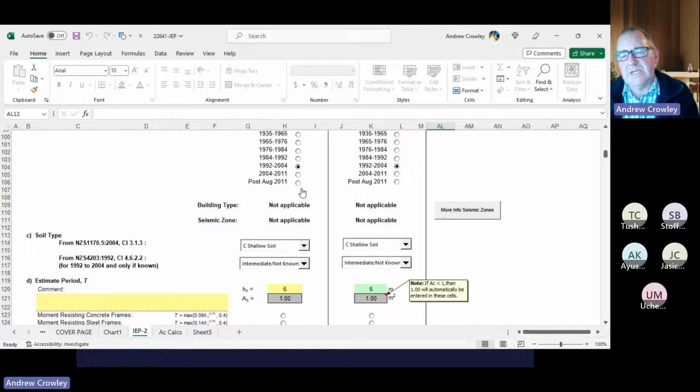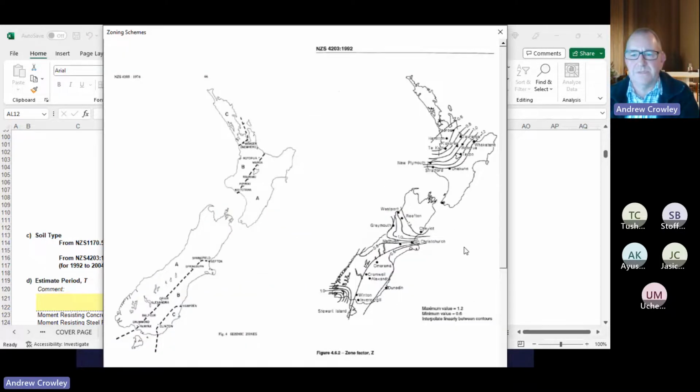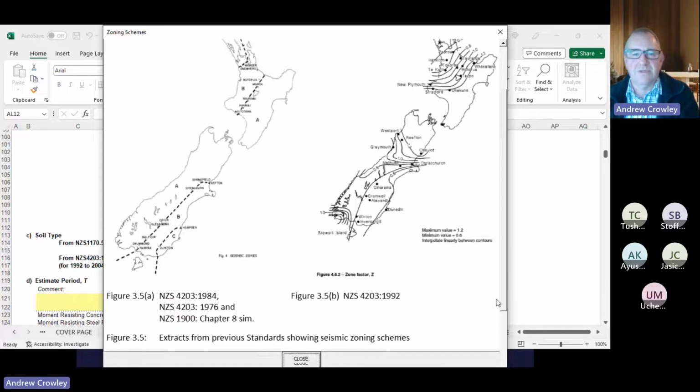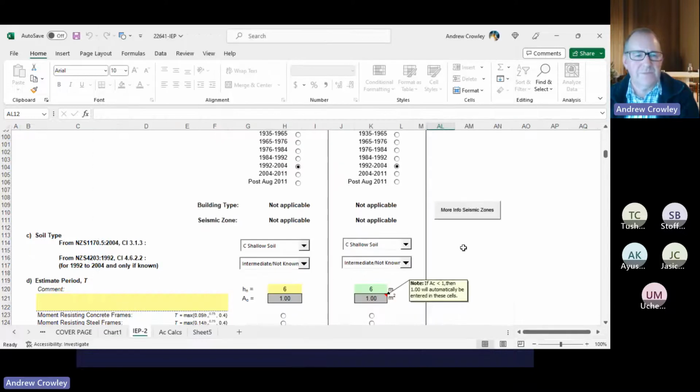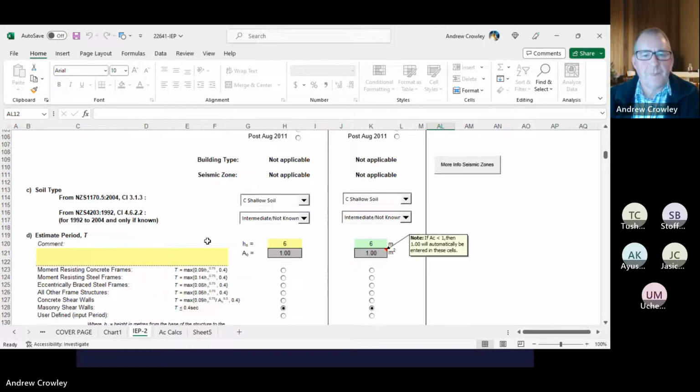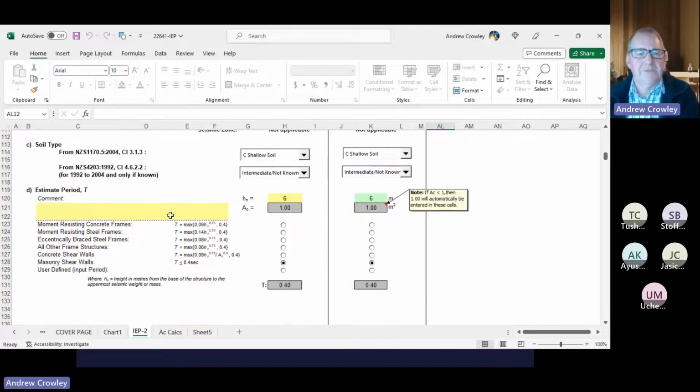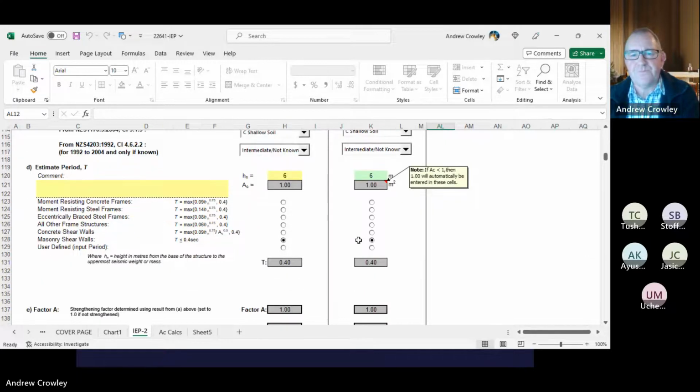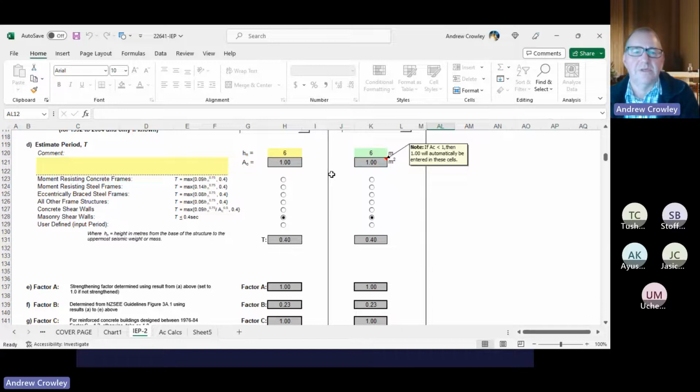Also, this spreadsheet has pop-ups. So if you want to know more about seismic zones, it pops up with the maps taken straight from the document as well. Soil types. So this is geared at what we've got above as well. So we know it's either A, B, C, D, or E. And depending on what you're doing, these may come up as well. So sometimes those will be blank.